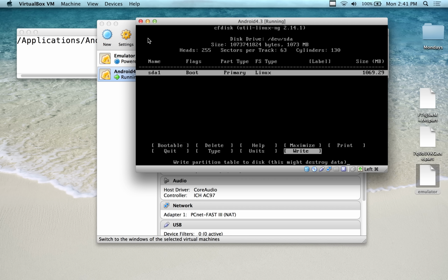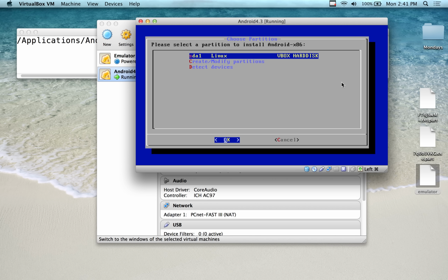After you've written it, you have to go over here and say write and say yes to save the changes. Then go to quit. And make sure up here on the flags it says boot. The boot flag is set because you selected bootable. Select bootable, write it, and then quit. Make sure it says SDA1 boot primary Linux, whatever size you created, which is probably going to be the same as mine, 1 gig. So go ahead and quit.